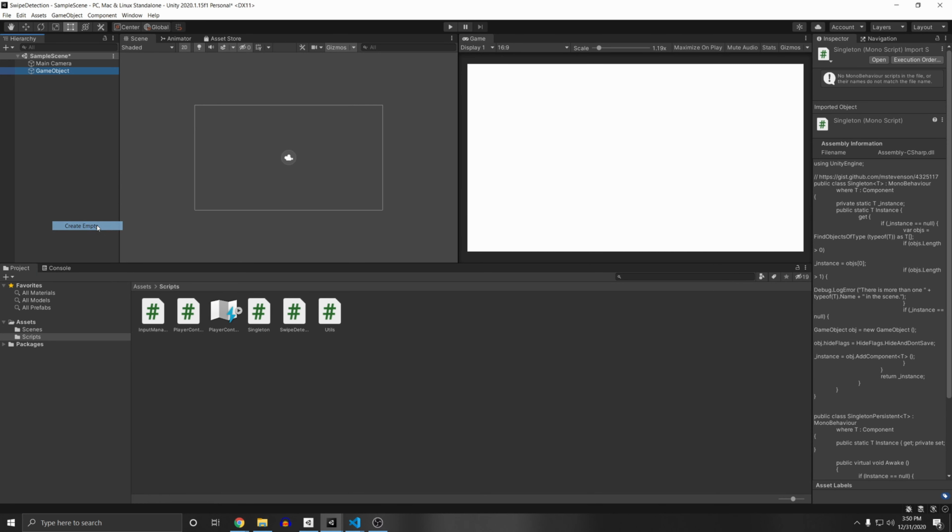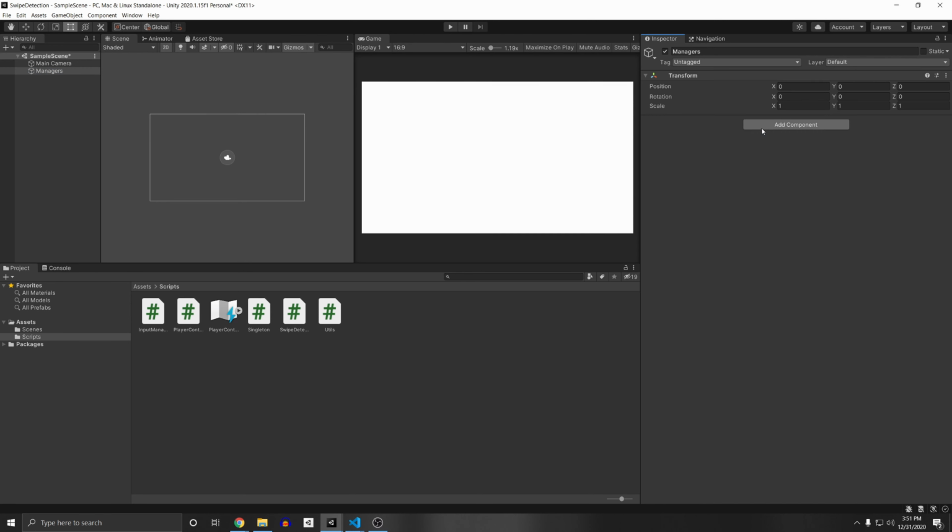All right, so now you can right click and create an empty object, and I usually like to call it managers. All right, and then in the manager, we can add in our input manager here, and we can just add in our swipe detection here.